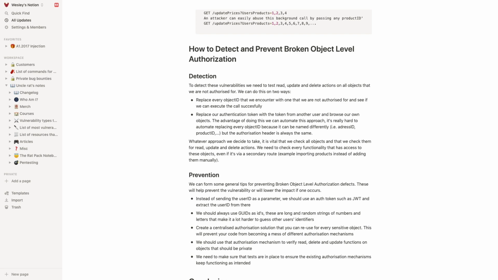For example, if I am testing and I have 2 accounts, I'm going to want to automate this bug hunting. I want to automate hunting for this specific vulnerability.